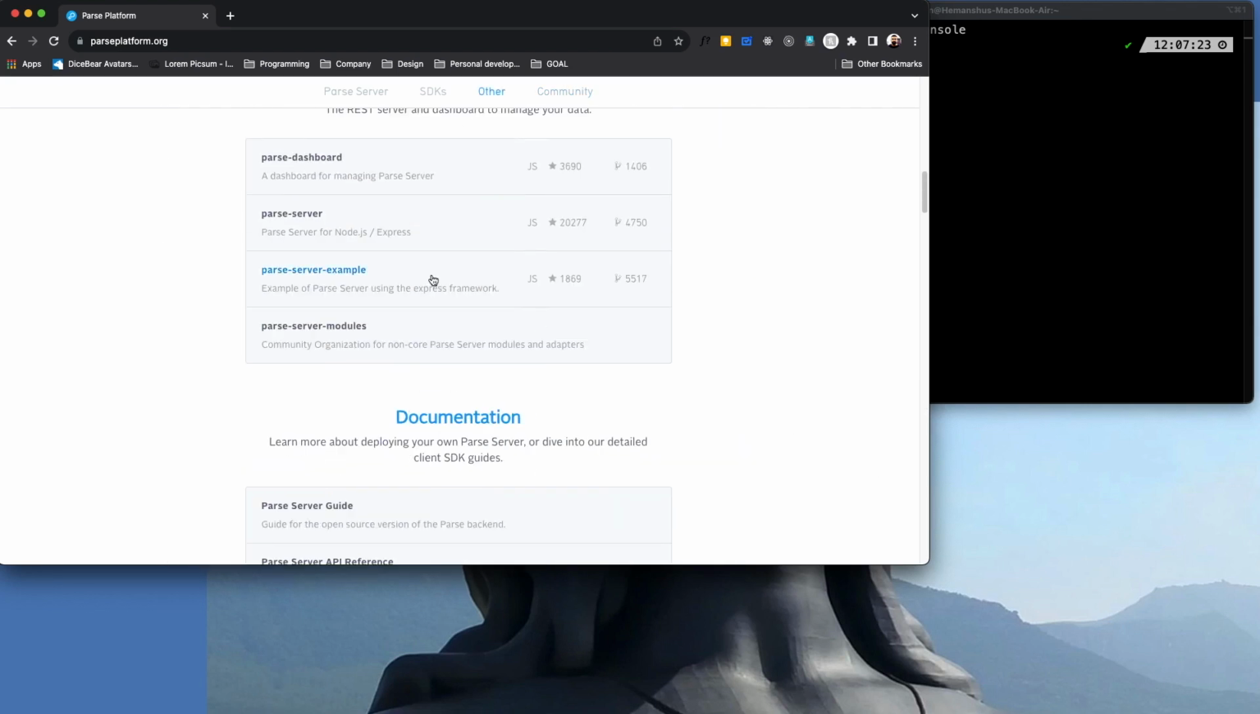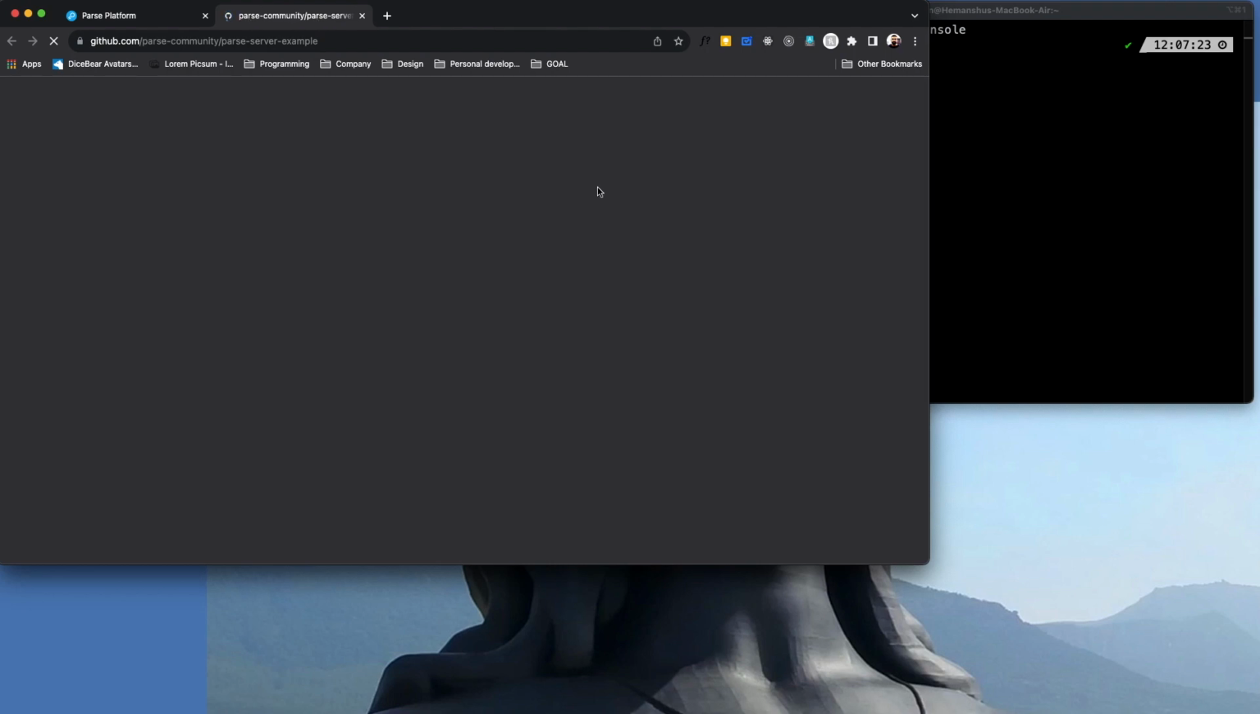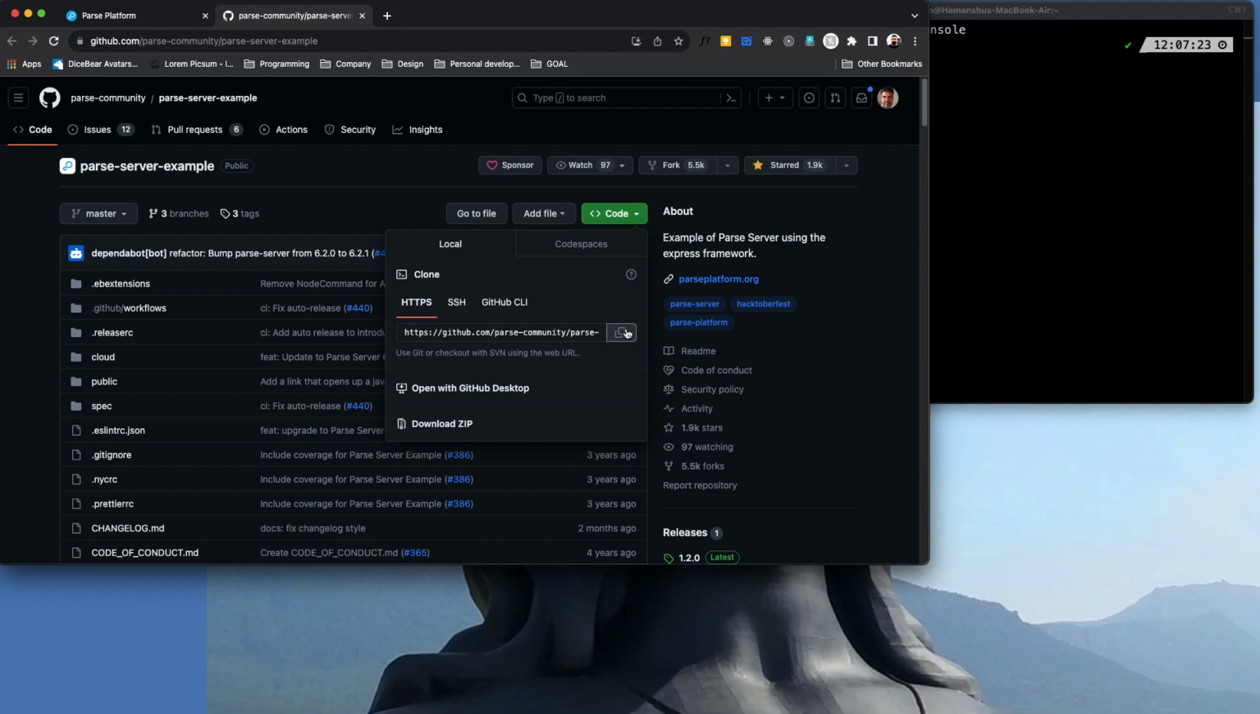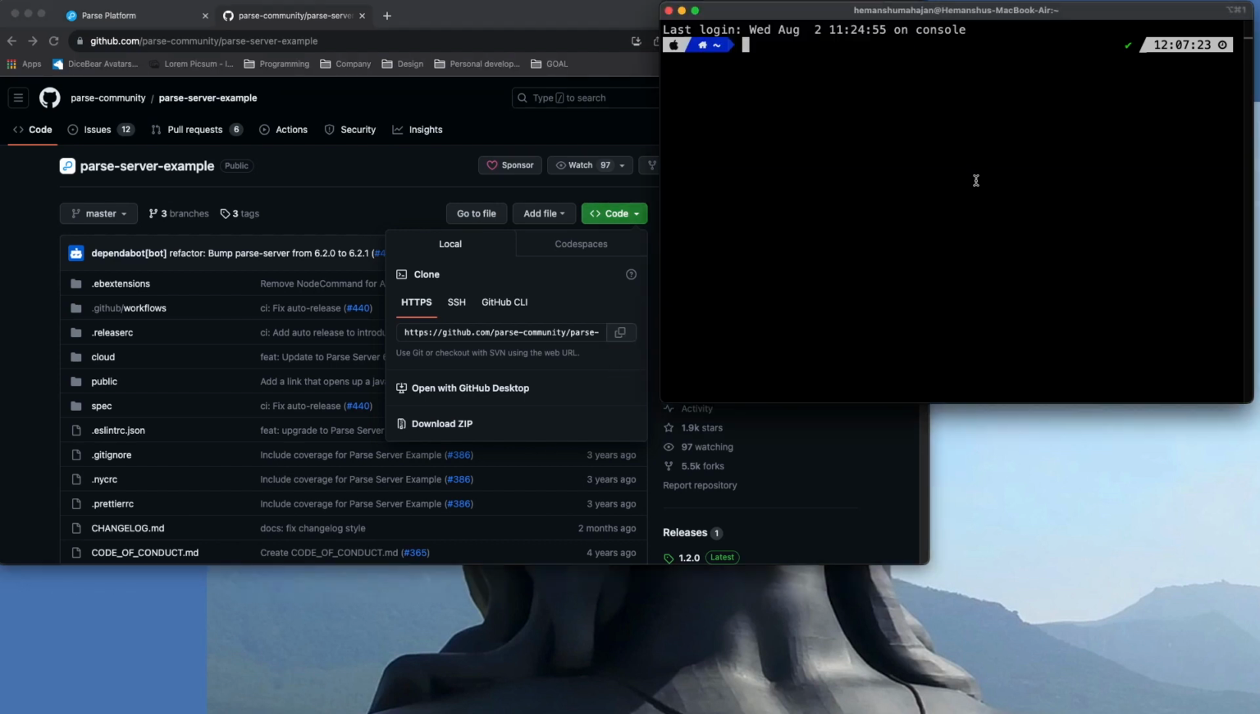Okay, so let's start installing, but for that we don't have to install the server but the Parse Server example. It will take us to the GitHub repository of it, and now we are going to clone it using this URL. Let's copy it from here. I'm going to go on desktop and git clone it, paste the URL, and put it in a Parse Server directory. So I will put a name, so it is going to create that directory.